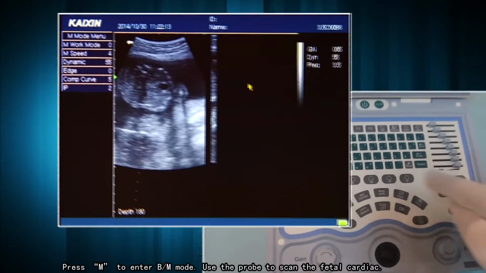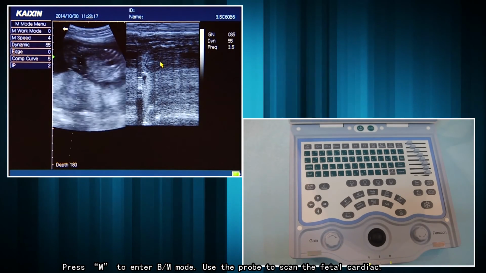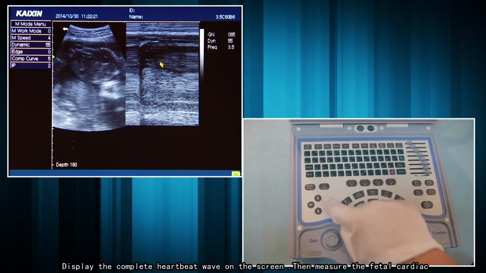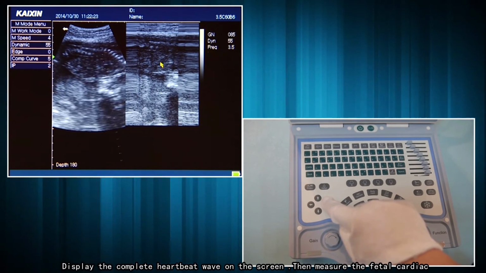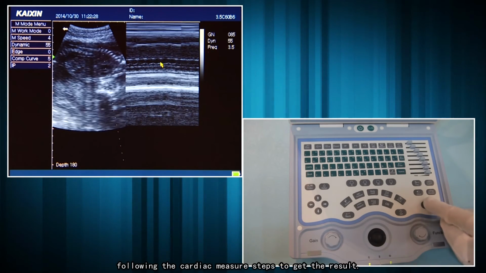Press M to enter BM mode. Use the probe to scan the fetal heart. Display the complete heartbeat wave on the screen. Then measure the fetal heart, following the cardiac measurement steps to get a result.